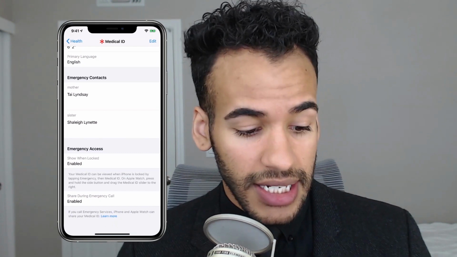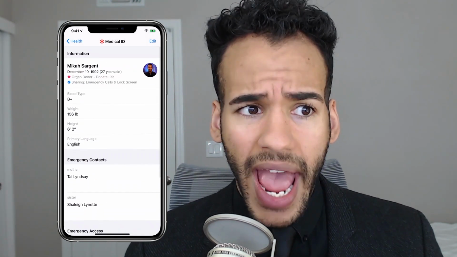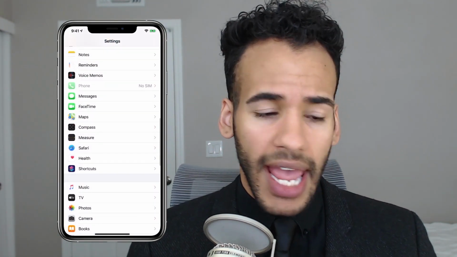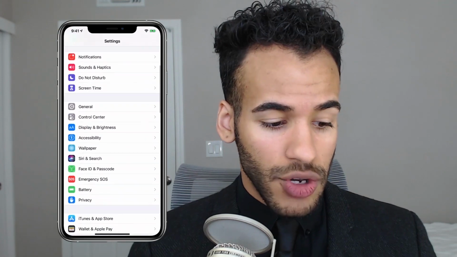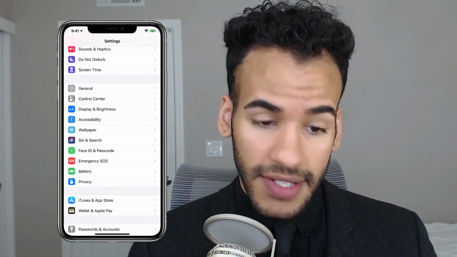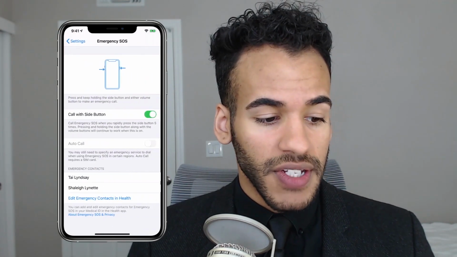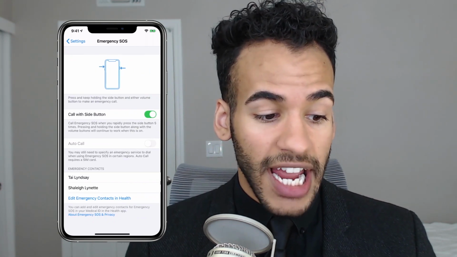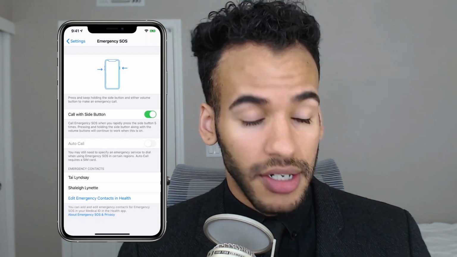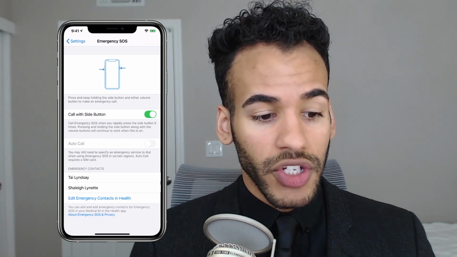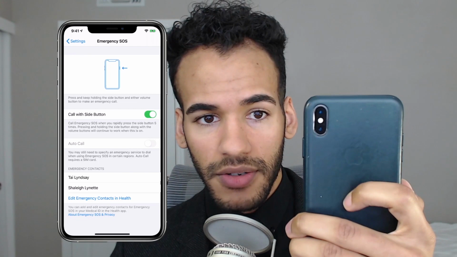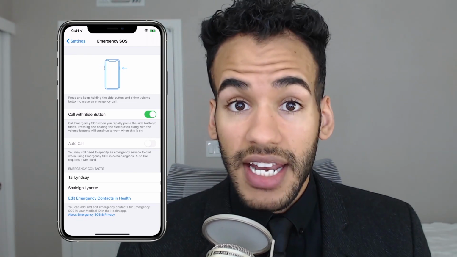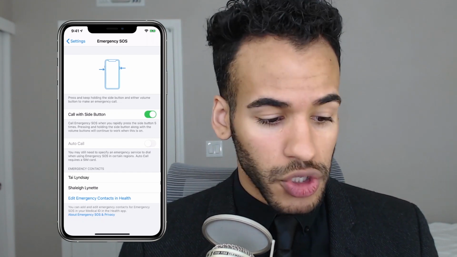Now that I've got that plugged in, let's talk about how we access this information. We're going to pop back out, swipe up in settings, and choose Emergency SOS. When I tap on Emergency SOS, you can see the information here. Press and keep holding the side button and either volume button to make an emergency call. So if I hold the side button on my iPhone, as well as the volume up or volume down button, then it will make a call to emergency services.